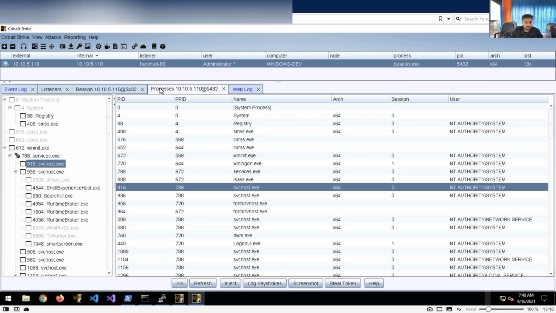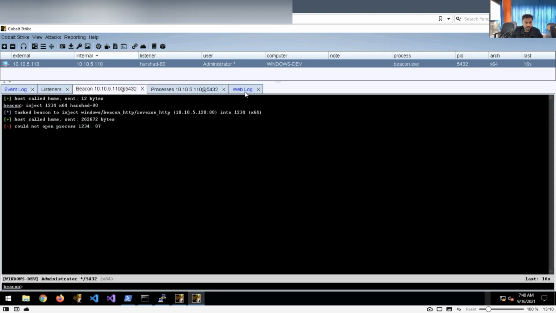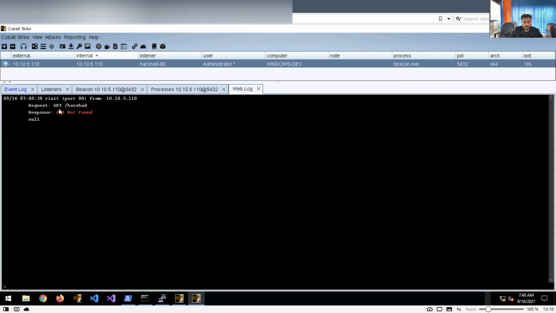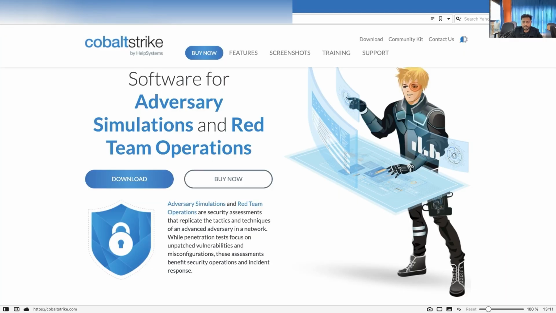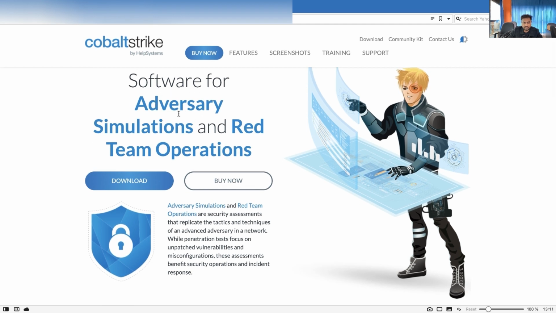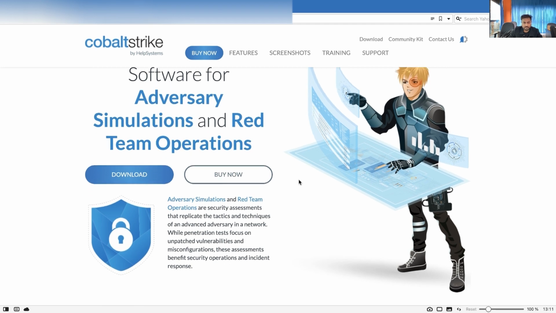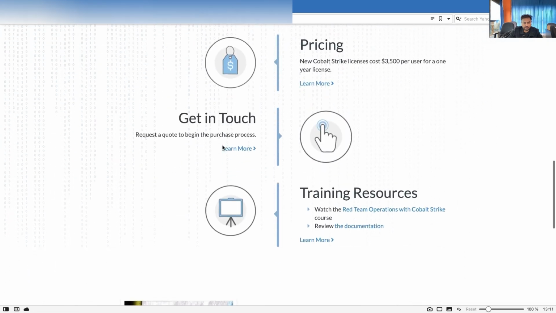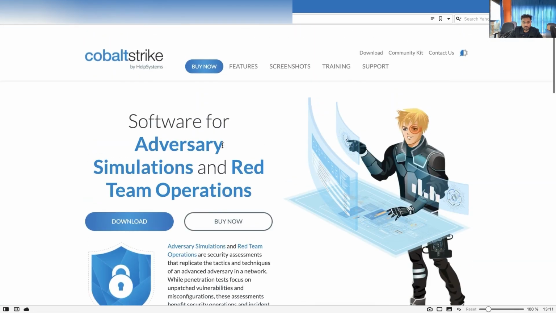If you look at this section, I want to check whether anything was recorded. You can clearly see it is recorded here. You can see someone tried to fetch Harshad, and you can clearly see all the information available there. So that's how we can play with this Cobalt Strike GUI interface. If you don't know anything about Cobalt Strike, you can simply go to cobaltstrike.com and learn about it. You can clearly see it is software for adversary simulation and red teaming operations, and here is all the information regarding Cobalt Strike.